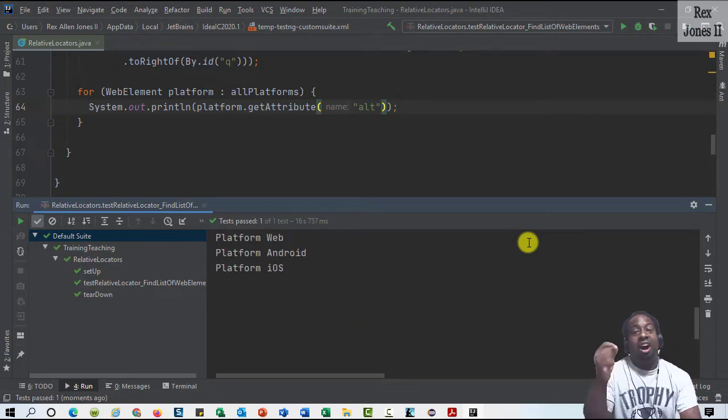Bingo, we see all of the platform names: Platform Web, Platform Android, and Platform iOS, and it passed. That's it for using more than one relative locator to find a web element, and how to use a relative locator to find a list of web elements.